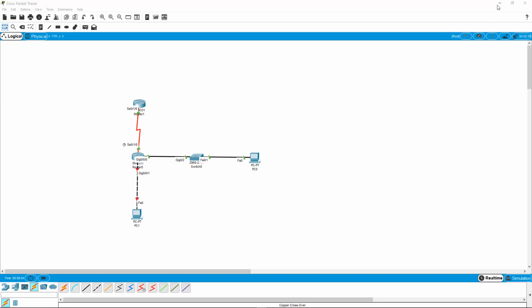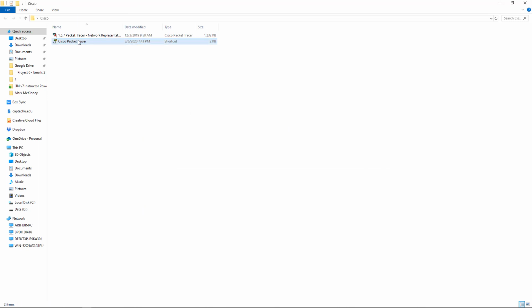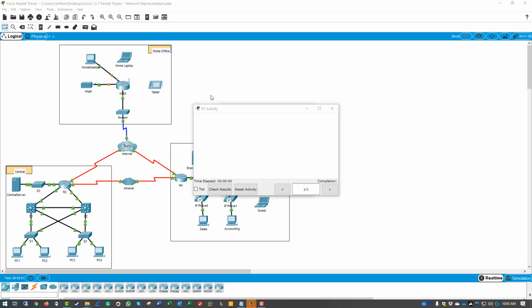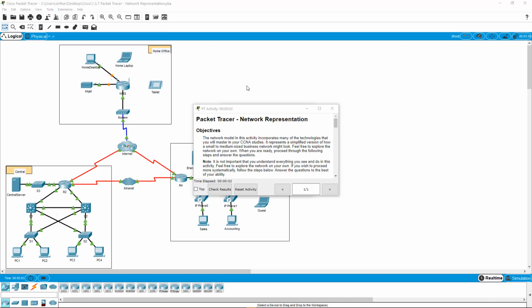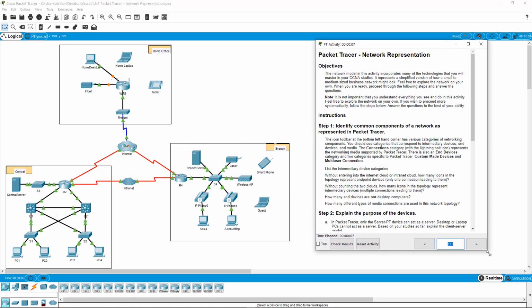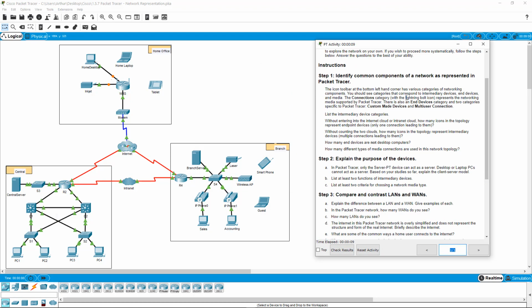I did forget one thing. If you are doing Packet Tracer files from Cisco, you still have to log in. I'm already logged in because I did the custom one that I just showed you. But with Cisco's Packet Tracers, you end up with a work file. So this work file will give you the steps.